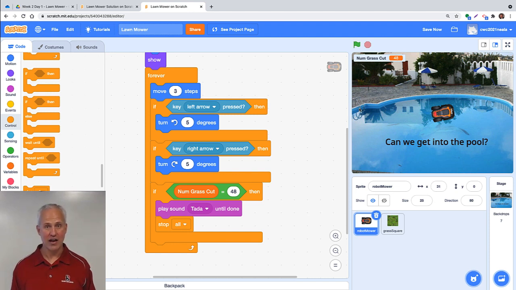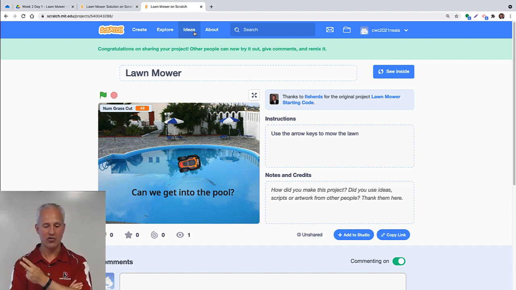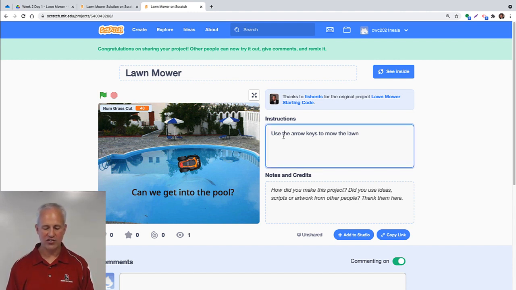My game is done. What I like to do as my last step is share it publicly. So I'm going to click on this share button up here. You'll only get a share button if you have created an account and validated an email address. But I like to do that. And right now in the instructions it says use the arrow keys to mow the lawn. I think those are lovely instructions. That must have come from the remix.